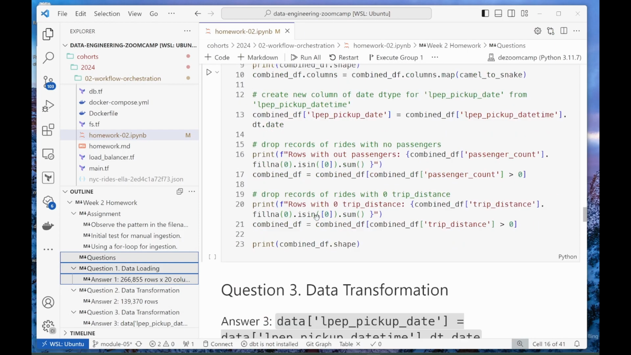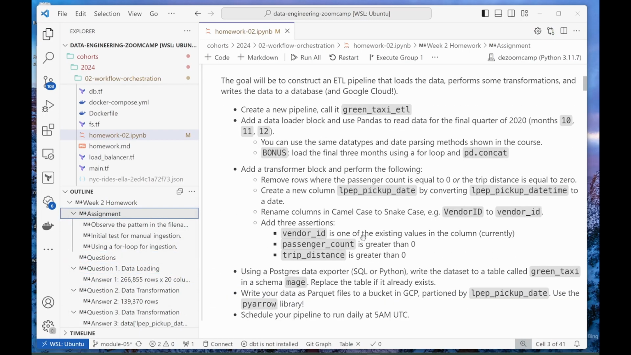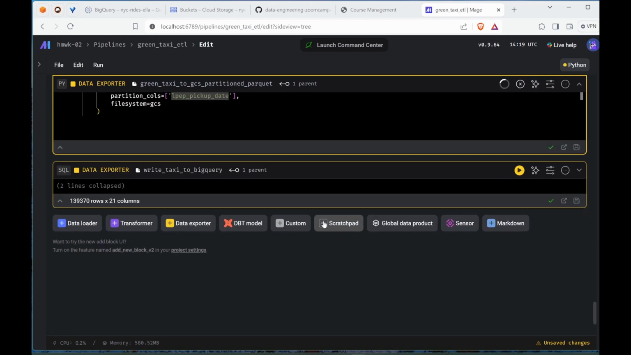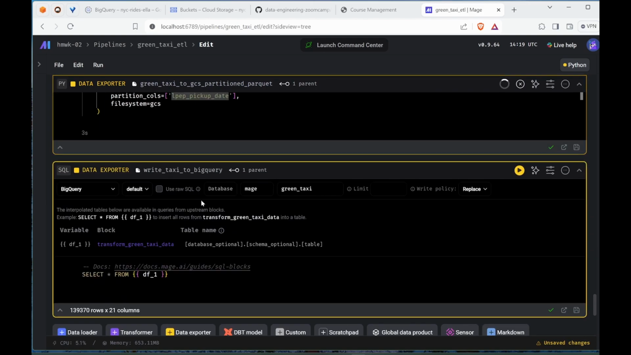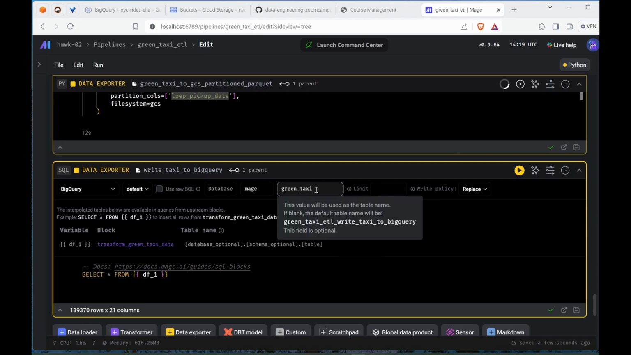Where does it say that we use the PyArrow library? I think it's in the instruction up here. Yep, here: partition it using the date column and use the PyArrow library. So that's what I did. Using the PyArrow library, write to a Parquet file, partition by date. Let's run that. And finally, we have the same thing to write to BigQuery. I'm going to save it to the Mage dataset under this file name.